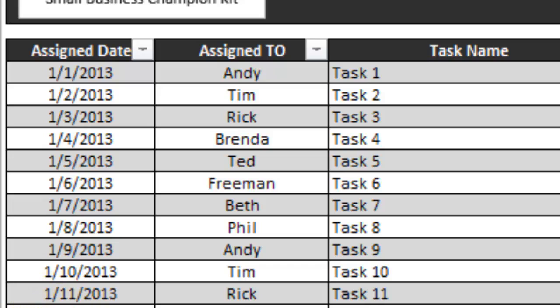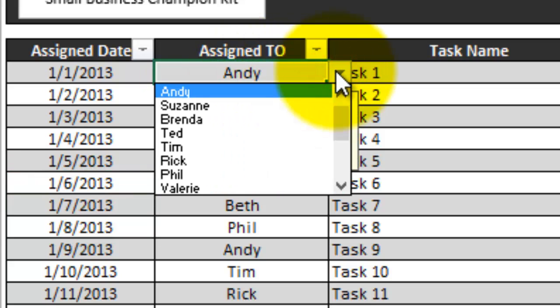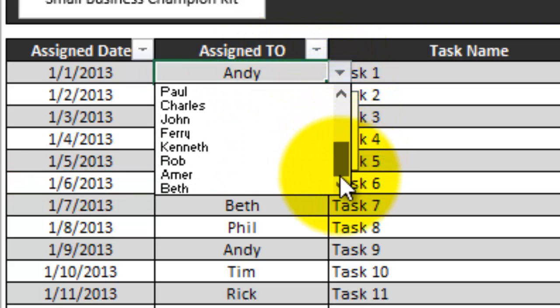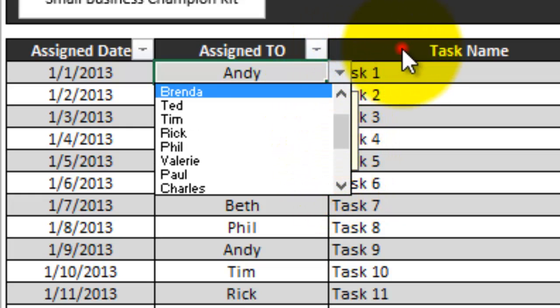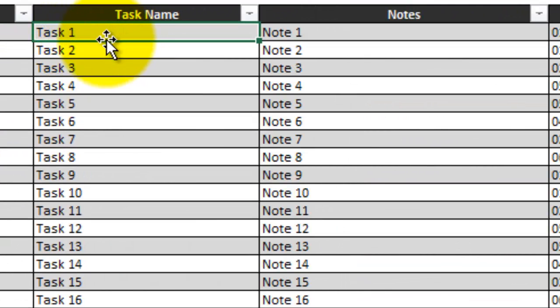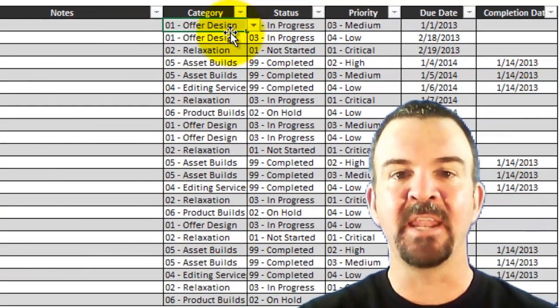First off, there's the assigned date. You'd be able to put in your own date here. There's the person who this is assigned to. You'll notice the assigned to is actually a drop-down menu. We'll show you how to alter that in just a moment. There's also the task name, where you can type in whatever the task is the person's working on, the notes that you have for that task, a category.